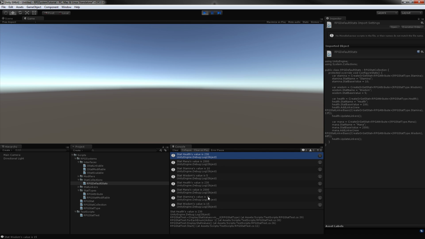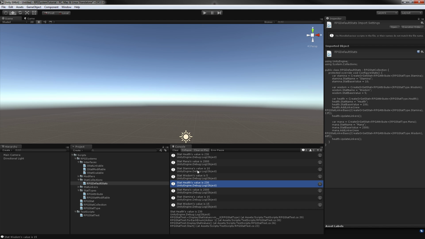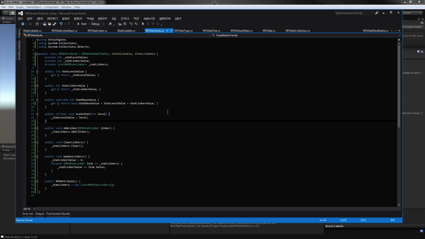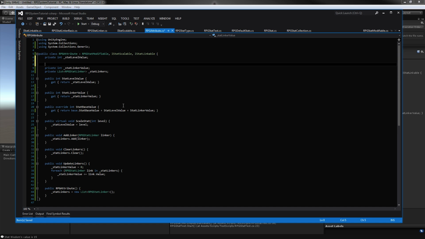Then we'll jump down here to our health value, still at 230. Now, what is the reason for this? Because we're not actually updating our value all the time. So, let's make some really quick changes in here. Let's go back to our RPG attribute. And in here, I'm going to do a quick hack that'll simplify this, so we don't actually have to call our update method outside often.